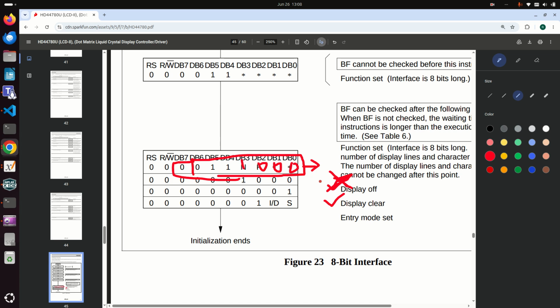Instead of that, we are using display clear. Before printing any data on CLCD, just make sure it is cleared. So how to clear the display? For that, we are using this 00000001. Use this macro for clear display.